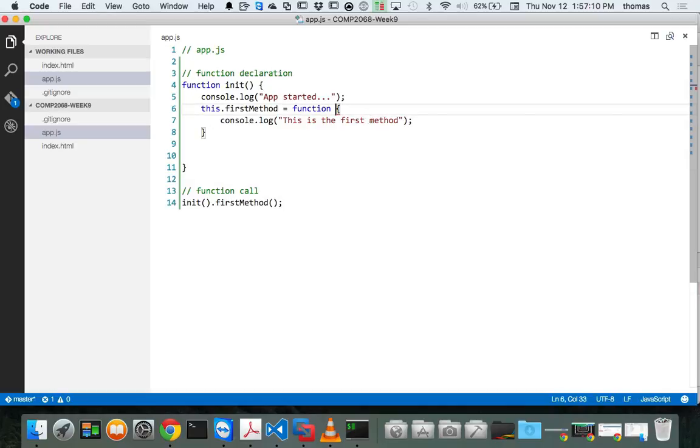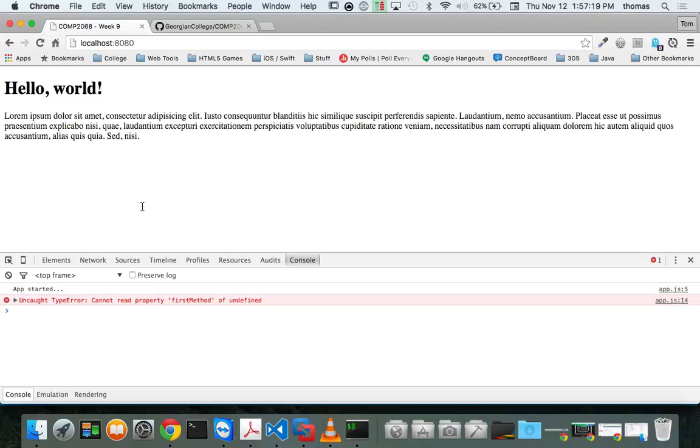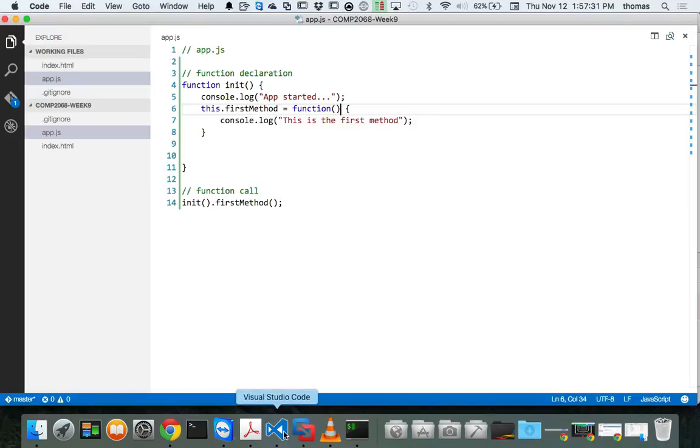Oh, that's what I need there. Okay, let's try that again. And I'm going to go back to this and refresh, and no. Cannot read property firstMethod of undefined. It doesn't know what it is, right? So that doesn't work. How about I use the property stuff in there? I'm just trying this out so you can see, right?